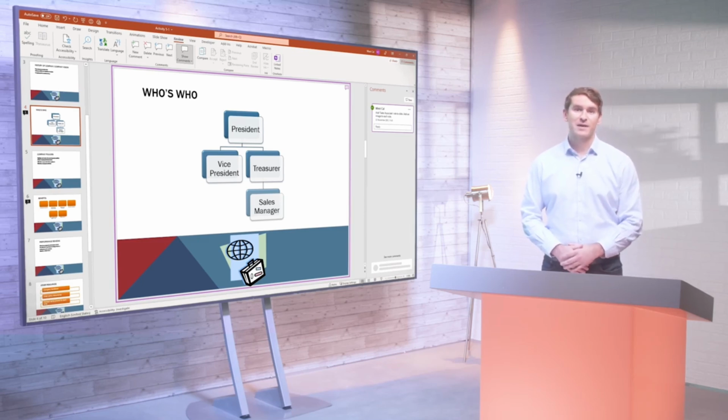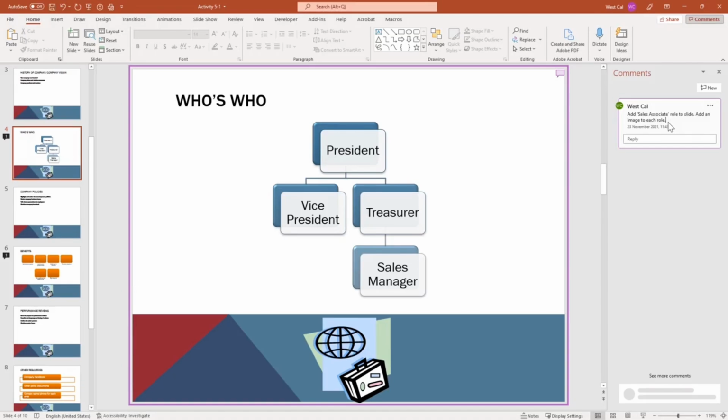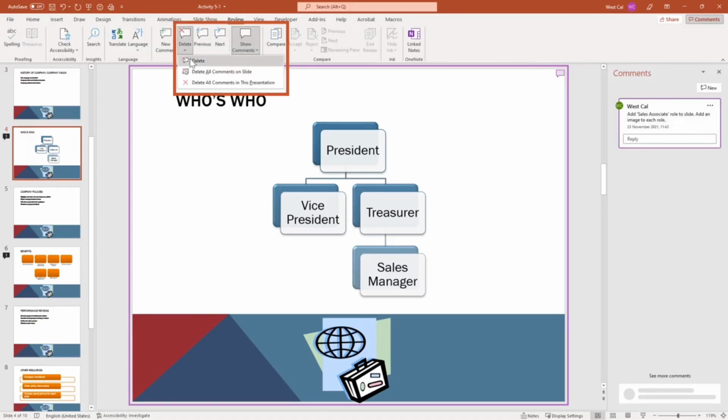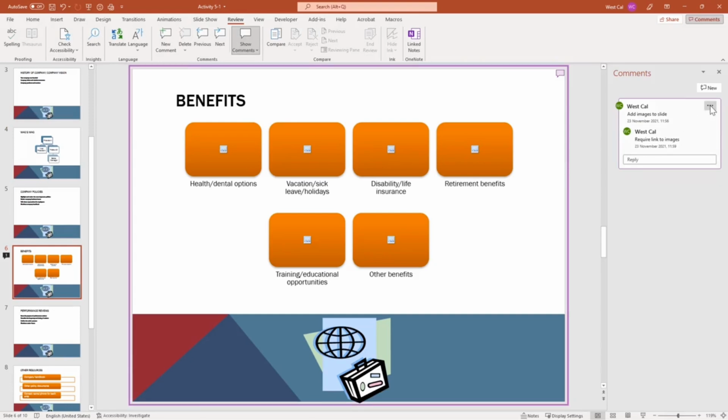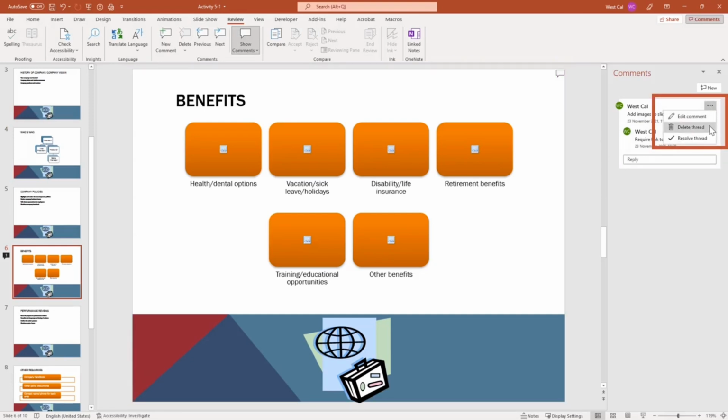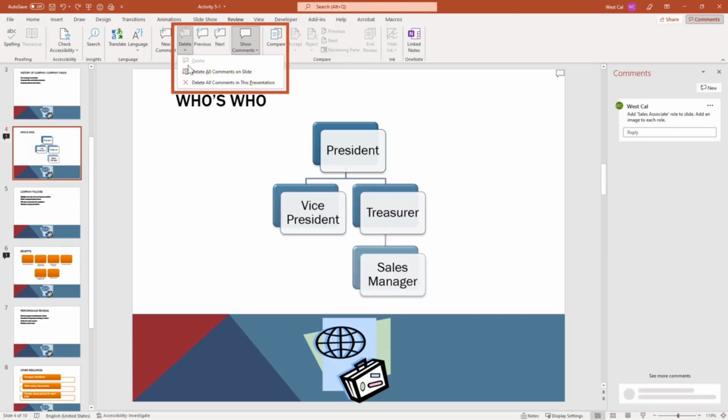This is where the Delete command comes in useful. To delete a single comment, first select the comment. Then click Review and Delete. You can also click the ellipsis on a comment and select Delete Thread to remove a comment and its related replies. To delete all comments in a presentation, click Review, Delete, and then delete all comments in this presentation.